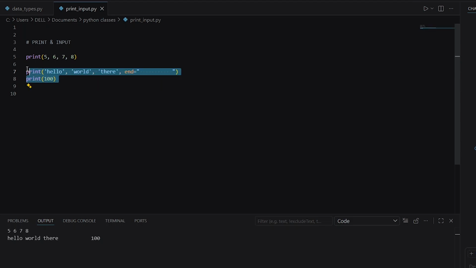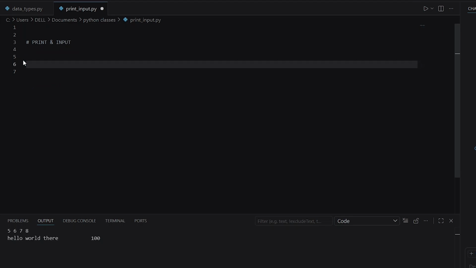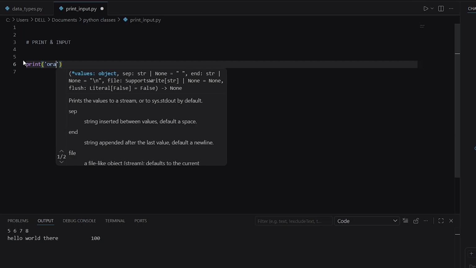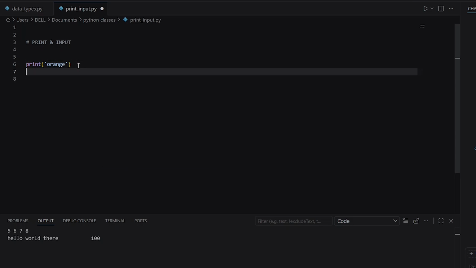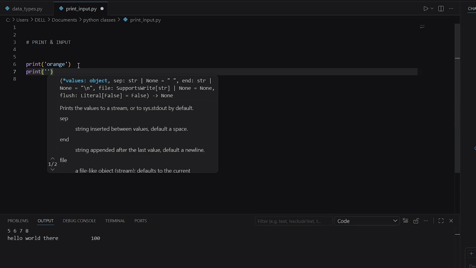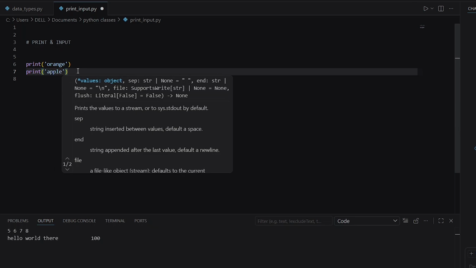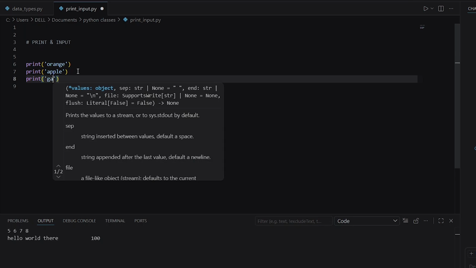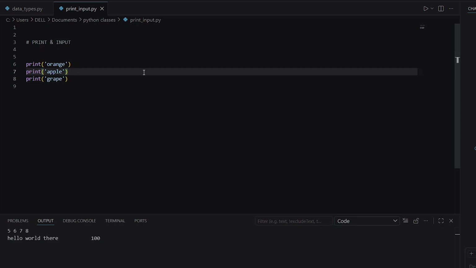Now let's provide more examples. So here I have print, I can have orange. And here I have print, I'll have apple. And here I'll have print, and we'll have grape. Of course, each of the print statements is going to display the output in a new line. So we have orange, apple, and grape.